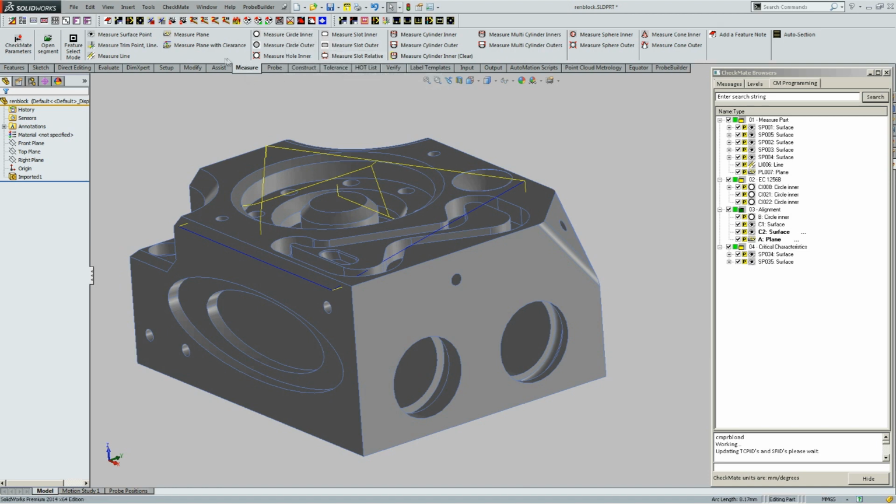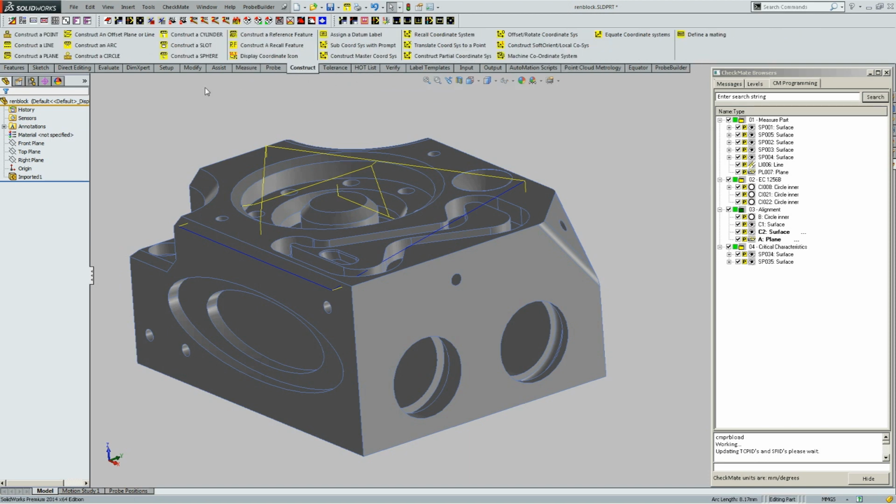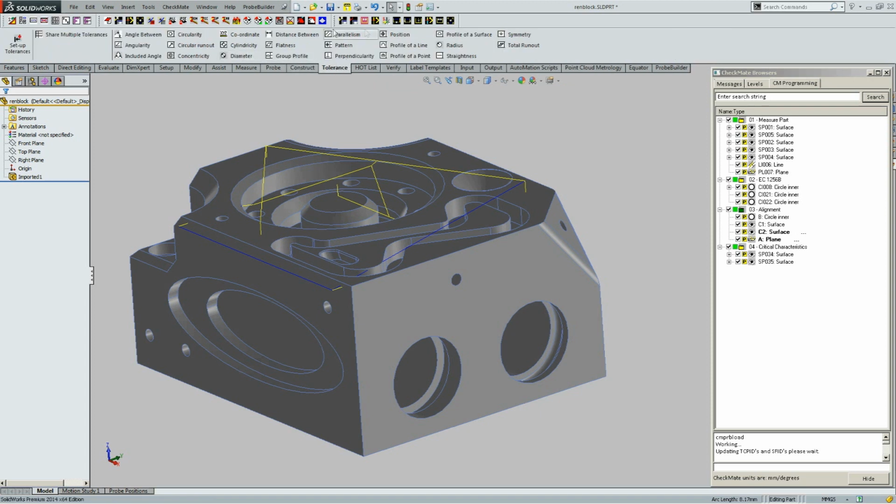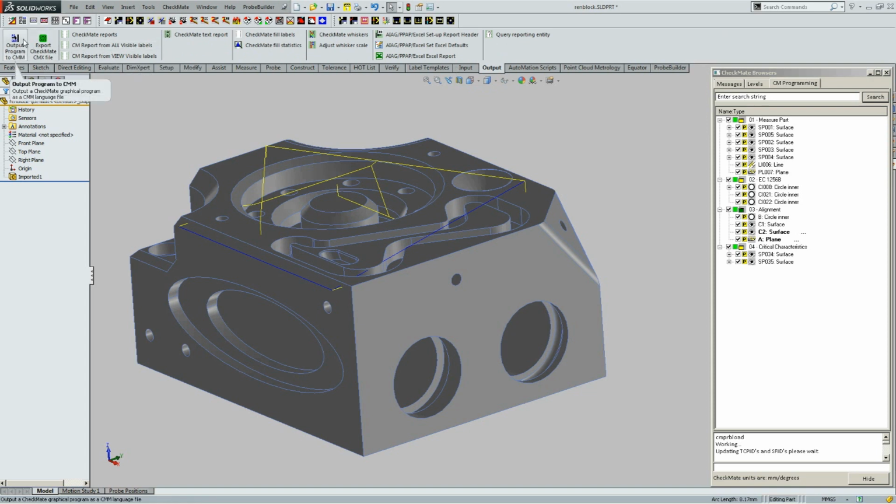If you look at the ribbon, you can see on the Measure tab, for example, we have all of the features that you can measure. The Construct tab, you can see we have constructions like point, line, plane, any kind of feature. But off to the right, we also have constructions for coordinate systems, which we'll talk about a little later. On the Tolerance tab, you can see we have all the kinds of GD&T that we might want to apply to our features. And of course, once our program is done, we go to the Output ribbon, and over on the far left, we can output a program to our CMM.